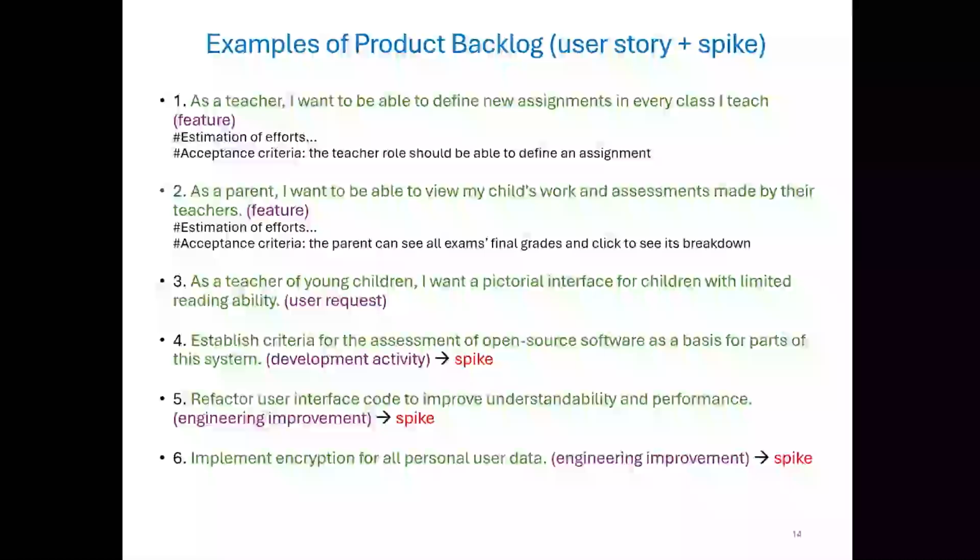Second one, as a parent, I want to be able to view my child's work and assessments made by their teachers. So another feature with clear user value. An example acceptance criterion could be the parent can see all final exam grades and click to view their breakdown.